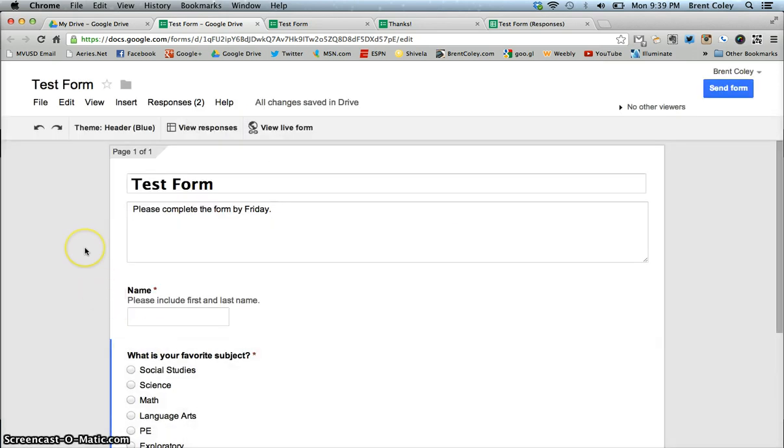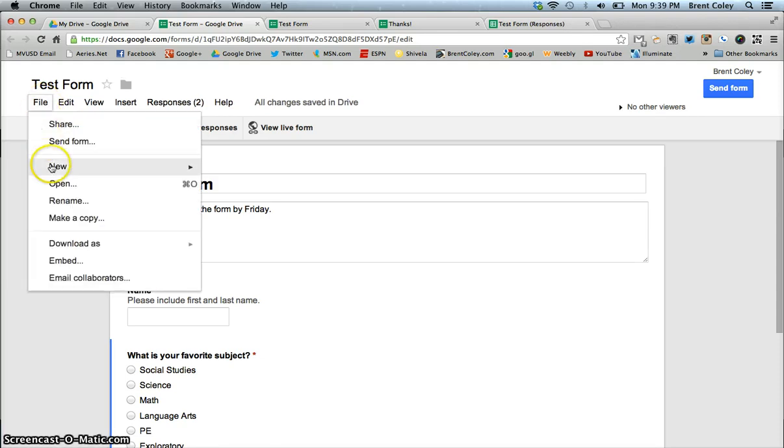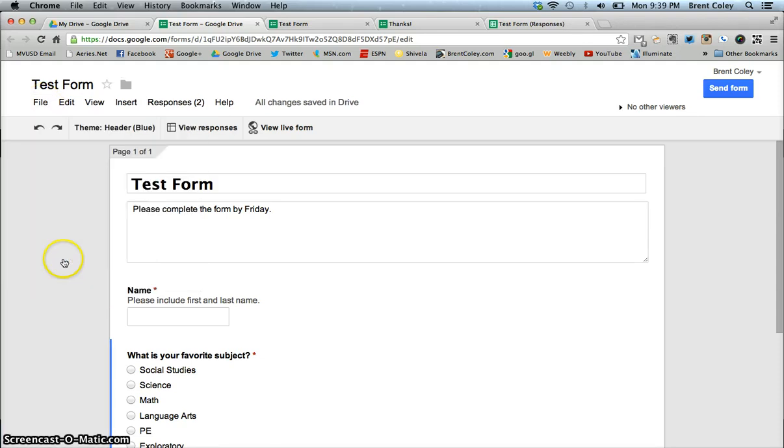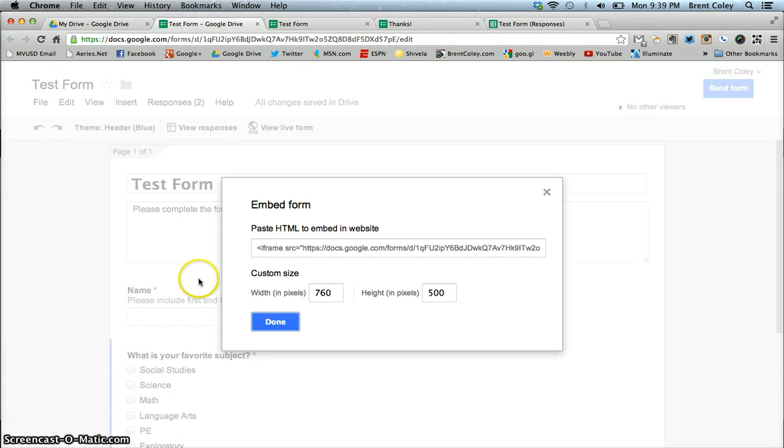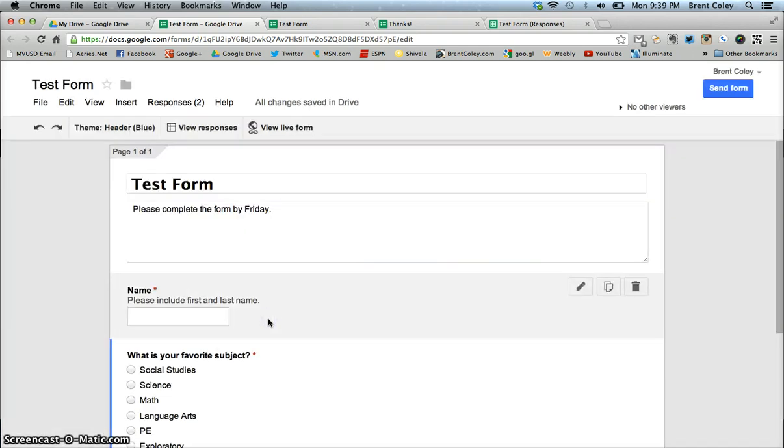And the last thing is, if you want to embed your form, let's say you have your own website or your own blog, you have the ability to embed your form onto your website. If you go to the File menu and go down to Embed and click that, it's going to give you the HTML code that you can select all of, and then Control C or Command C, and then you can paste that into your website or blog.